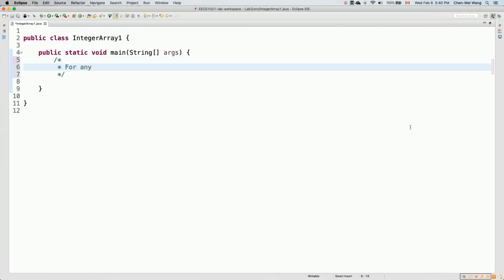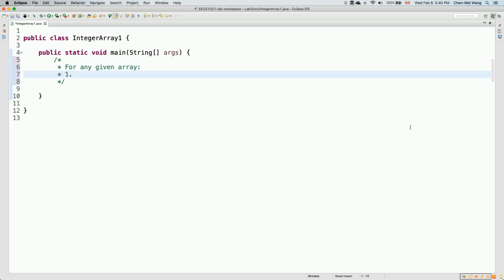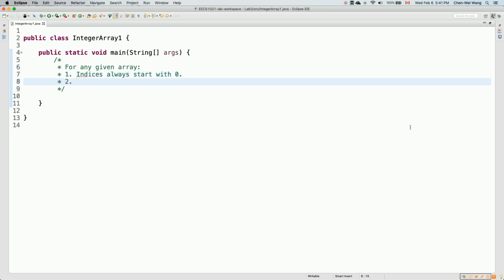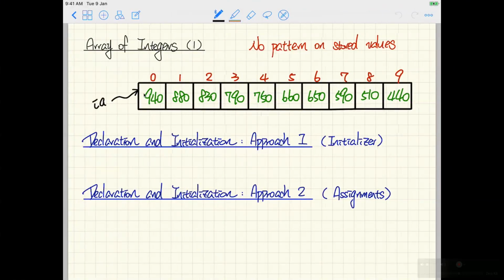For any given array, always remember two principles. Number 1, indices always start with 0. So which means over here is always start with 0, 1, 2, etc.